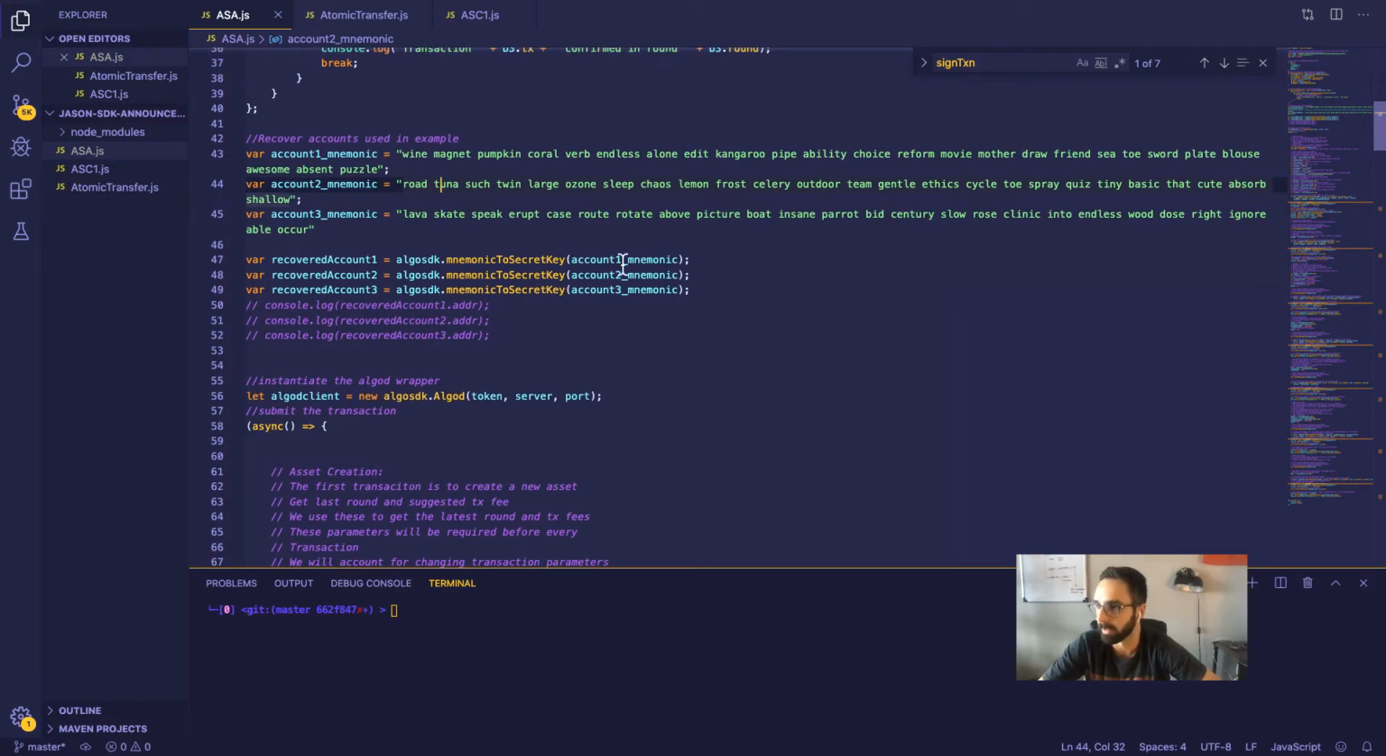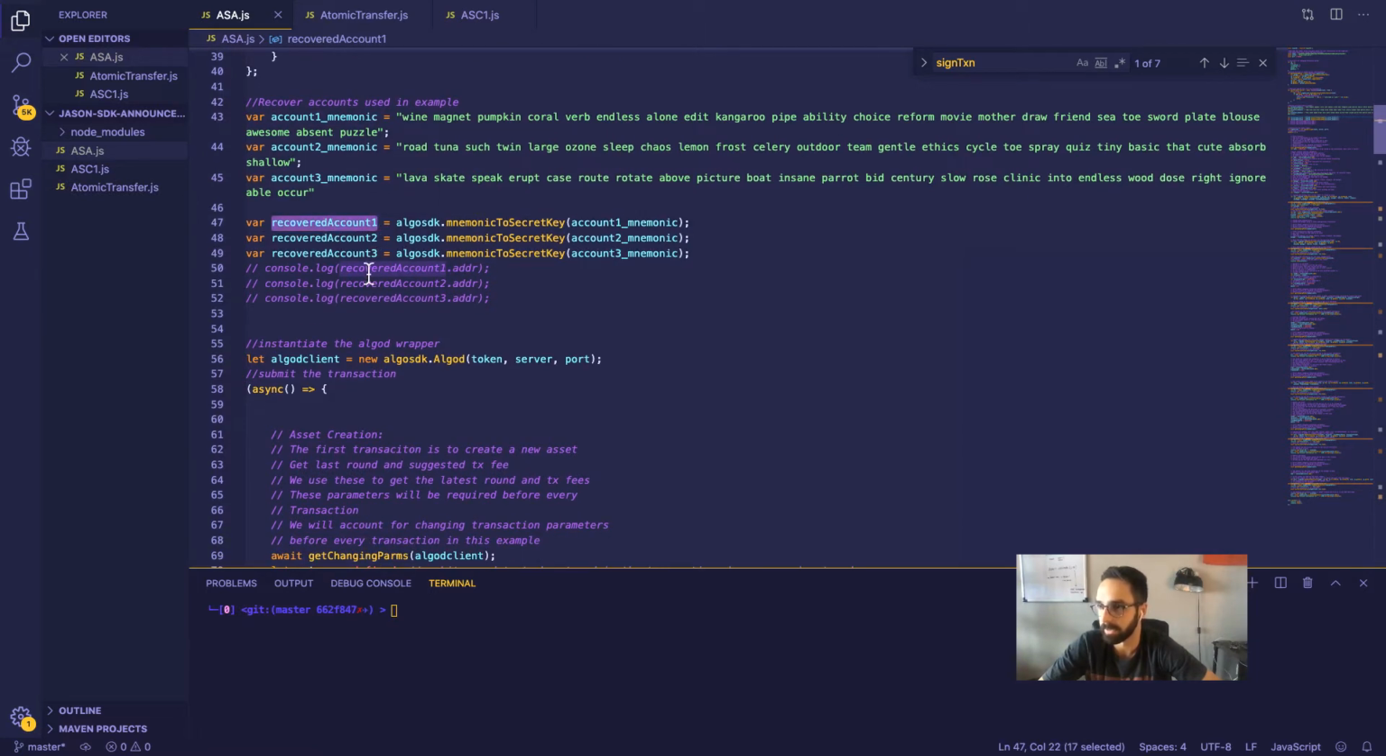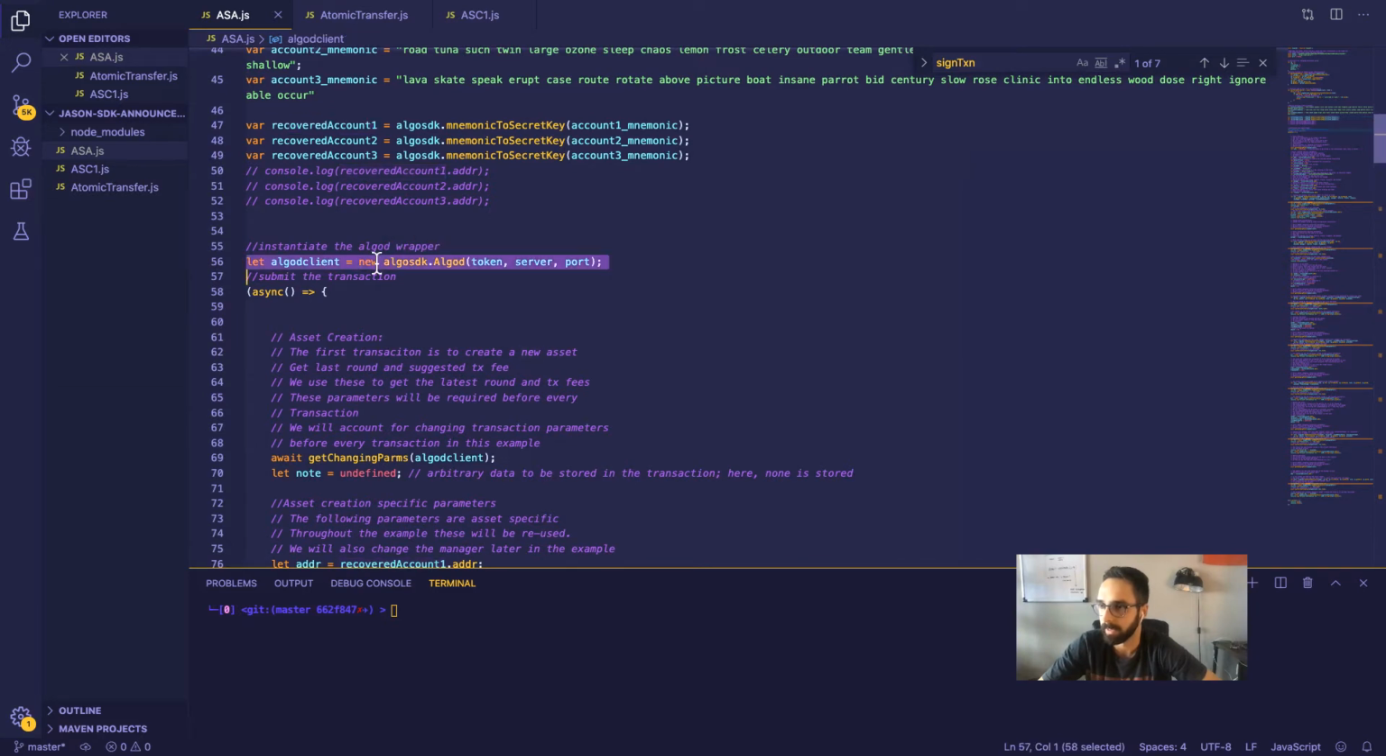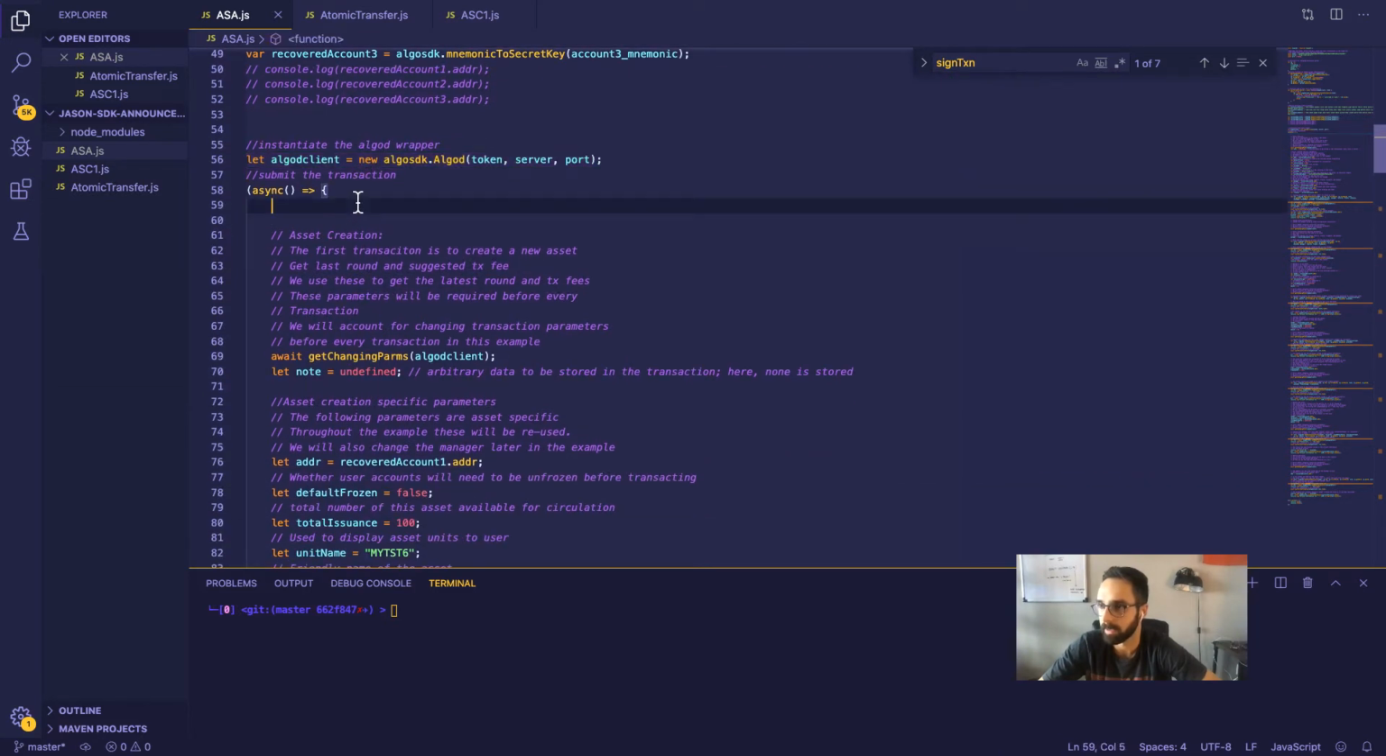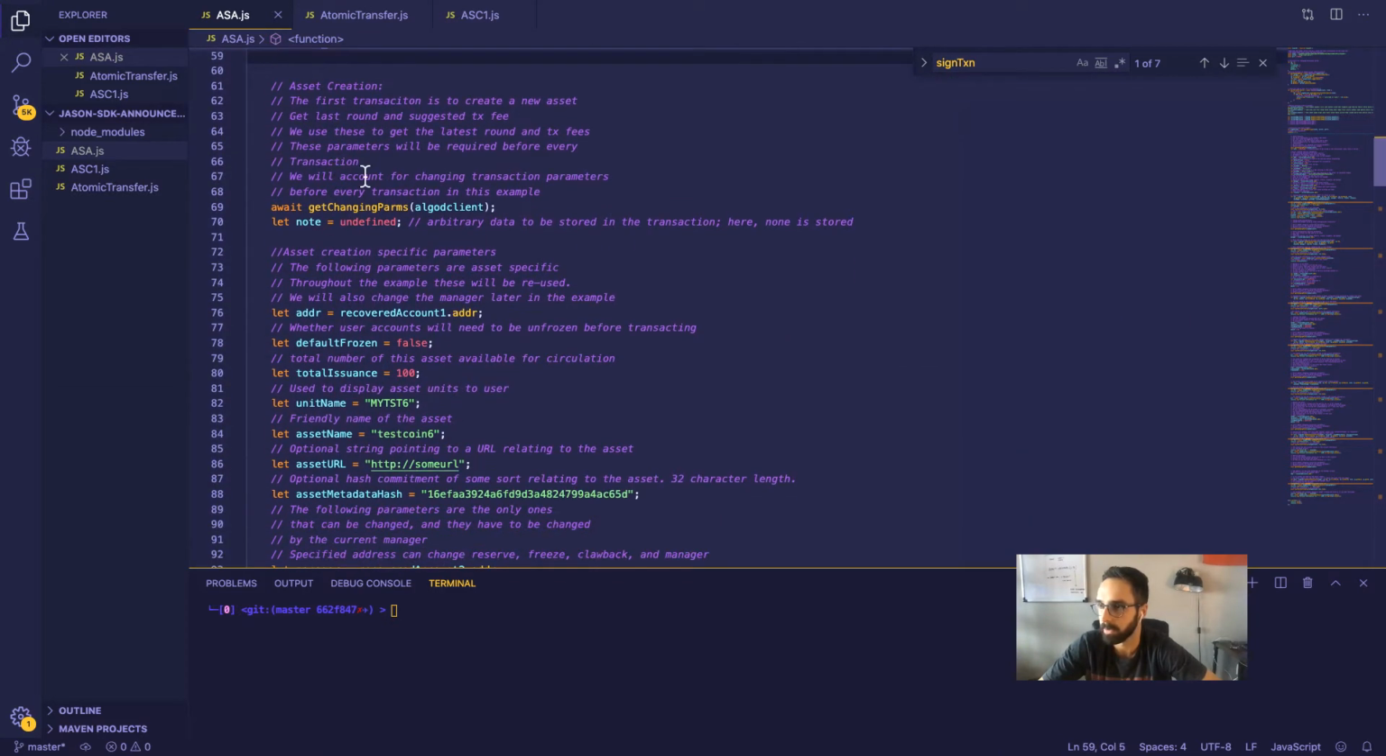Now we have to get the secret key. So we run algosdk mnemonicToSecretKey. We run that function, and we have our recovered account now with our secret key. Now you initiate the algod wrapper, and here we start our code.